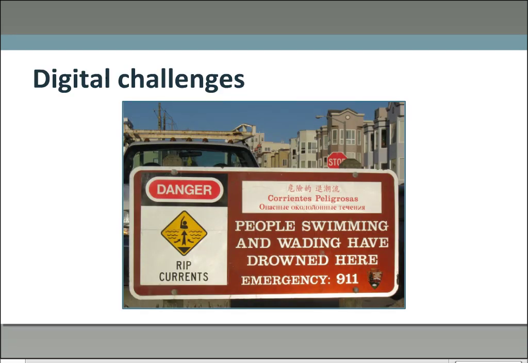And I just want to take a couple of minutes to explore the currents that make digital preservation a challenge. There are indeed multiple rip currents, but we can navigate through or around them.